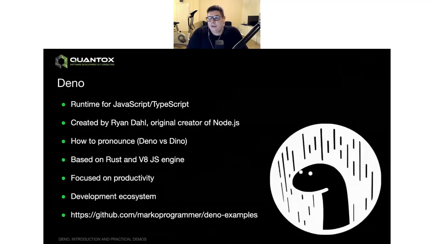And in the last 6 months, there is very, very big hype about it, especially among developers. Deno is also based on Rust and the V8 JS engine. Node.js is also based on V8, but is written in C++, not in Rust. Basically, that is a major difference.